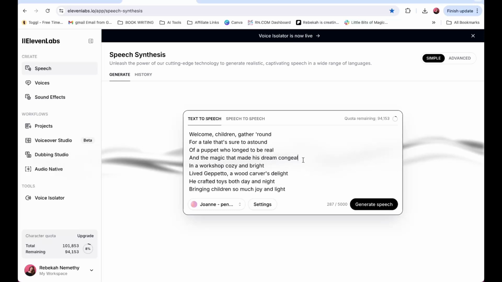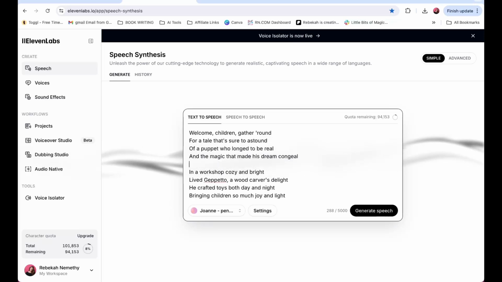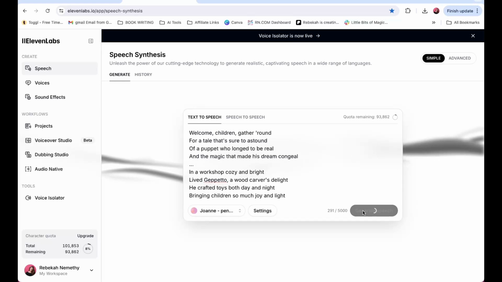And here's a little tip. So this is a stanza, right? We want to put an ellipsis there so there's a pause. Otherwise, sometimes they go right into the next sentence really fast. And this will just take a couple seconds.